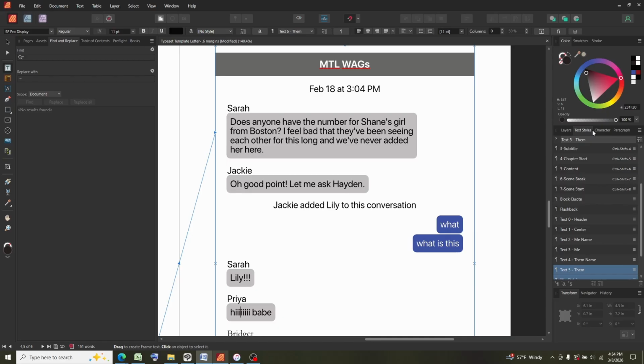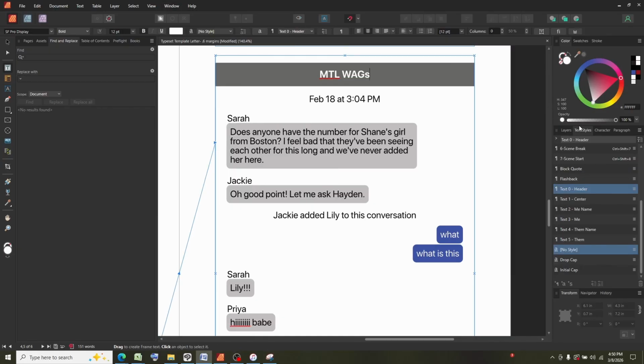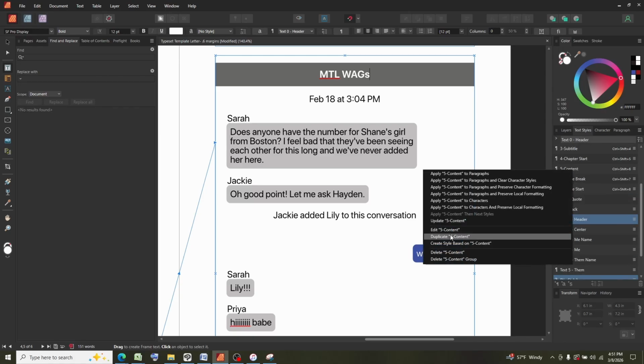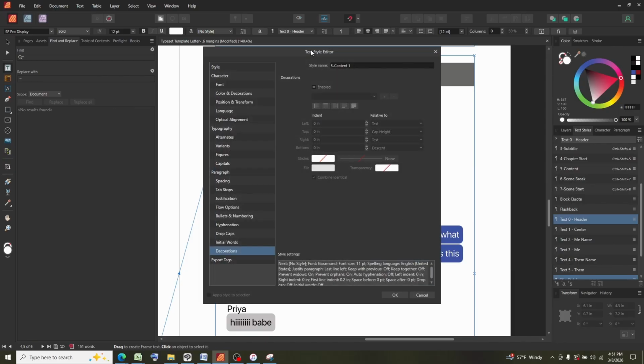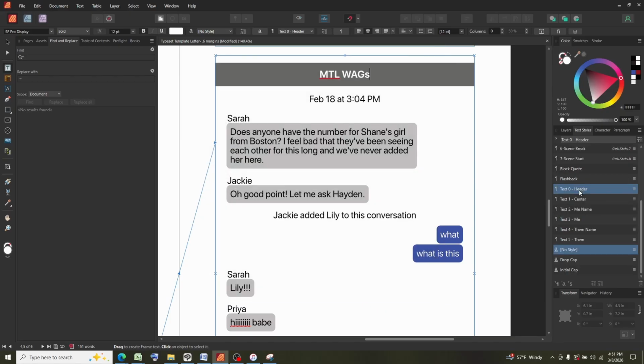If this is not visible for you, you can access it by going up to Window, going down to Text, and making sure Text Styles is selected. Once you have the Text Styles menu open, you can start creating text styles by clicking on an existing text style and hitting duplicate, and it will open up a new one where you can change the style name, adjust what it's based off of, and the fonts and everything like that. So I'm going to just walk you through the settings that I have on these that you can apply by duplicating and creating styles as you go.